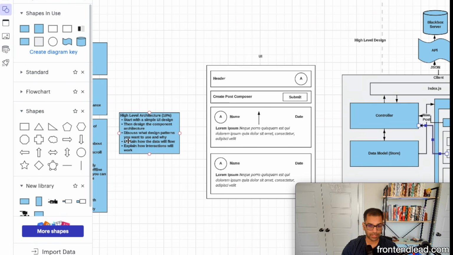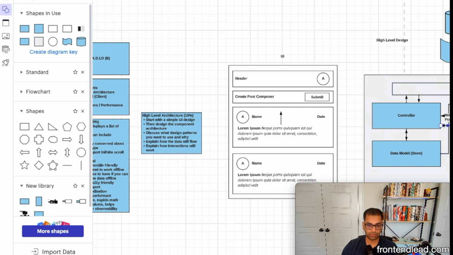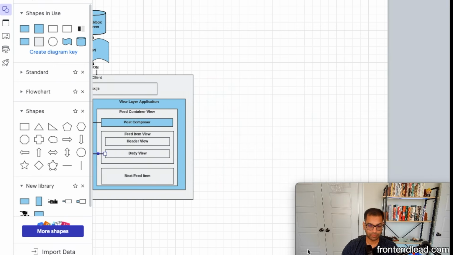You also want to discuss how your data will flow. I kind of already walked us through that. And finally, explain exactly how your interactions will work too. So that is high-level architecture. Let's move on to the next one now.